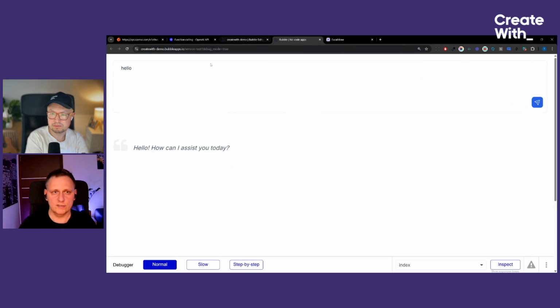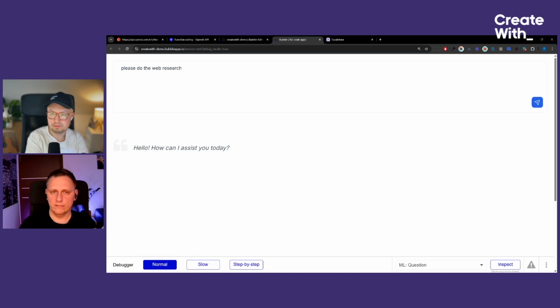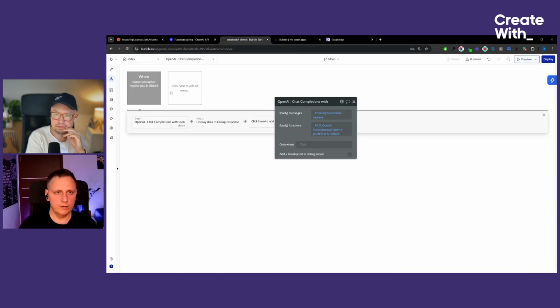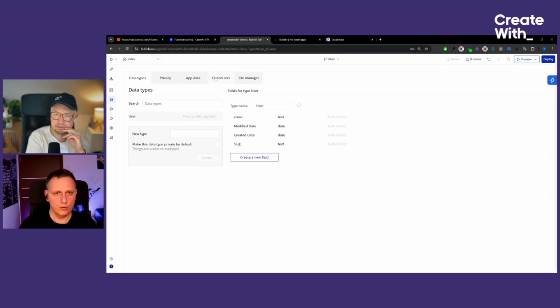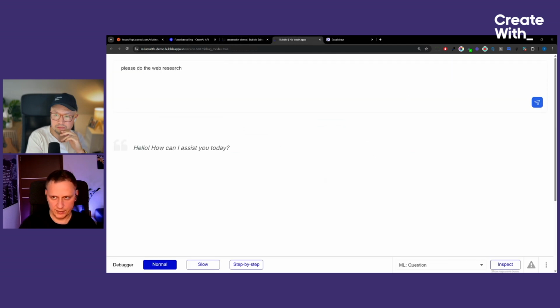And we can, of course, ask him, please do the web research. And because we provided an assistant with the functions, he should either call a function or ask me about the topic of the web research, because as you remember, the function to be called needs to have the topic, right? So OpenAI needs to have this topic. Let's check it.